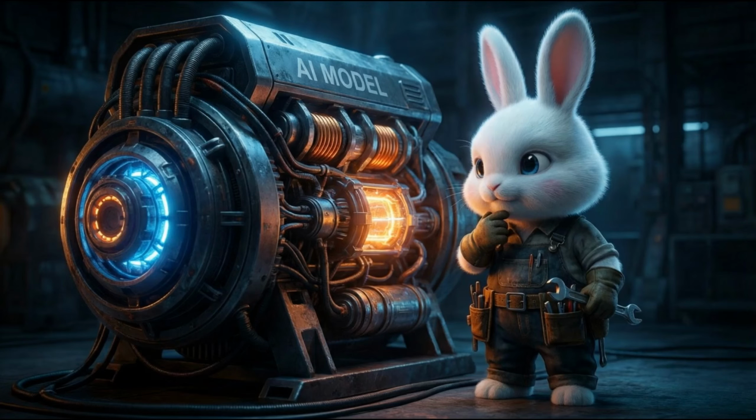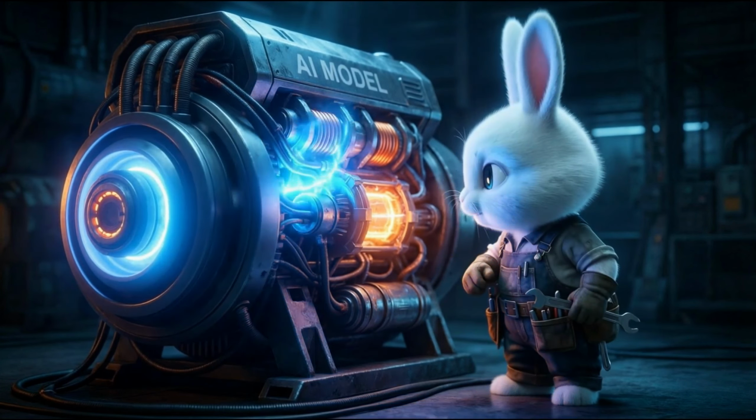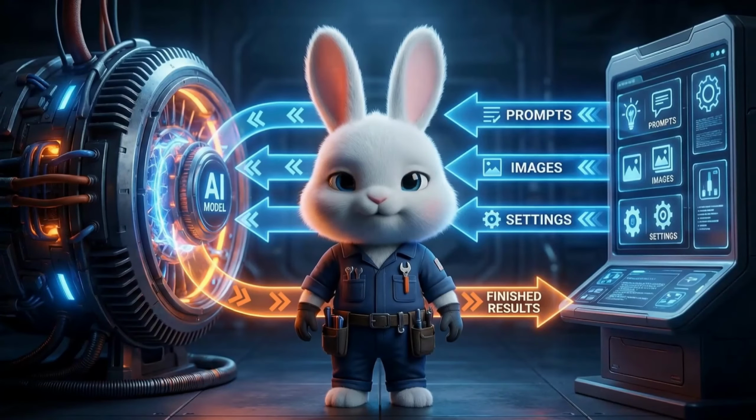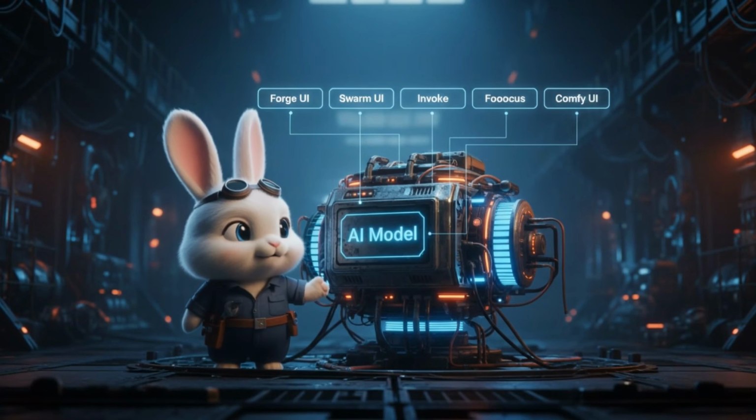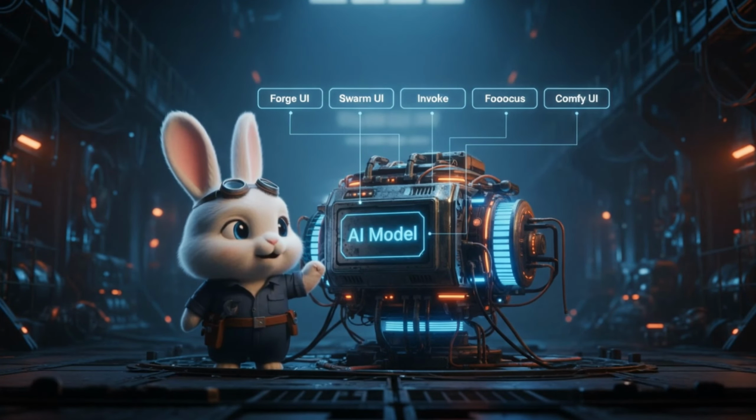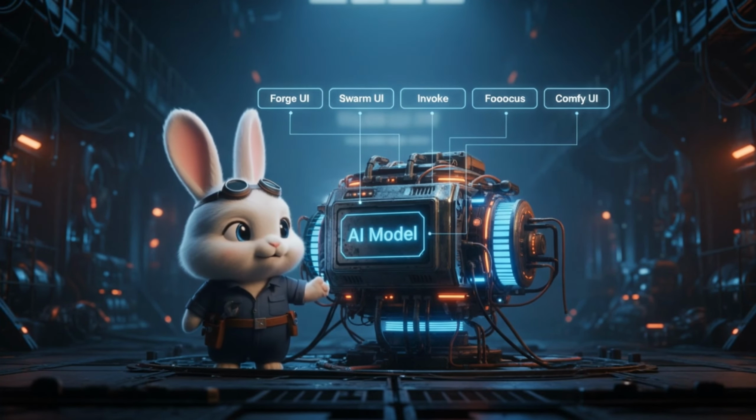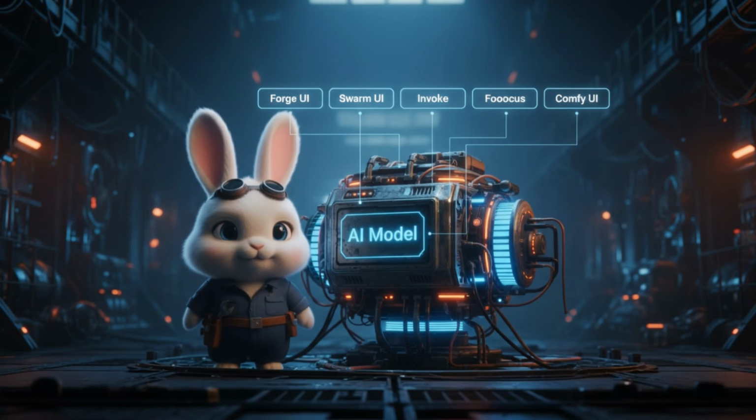control it. These models by themselves are like an engine. They are very powerful, but you cannot really use them directly. To work with them, we need an interface. An interface is what allows us to send prompts, images, and settings to the model, and then receive results back. There are many free interfaces that let us interact with these models. Some popular ones are Forge UI, Swarm UI, Invoke, Focus, and of course, Comfy UI. They often use similar models, but they work in very different ways. In this course, we are going to focus on Comfy UI.